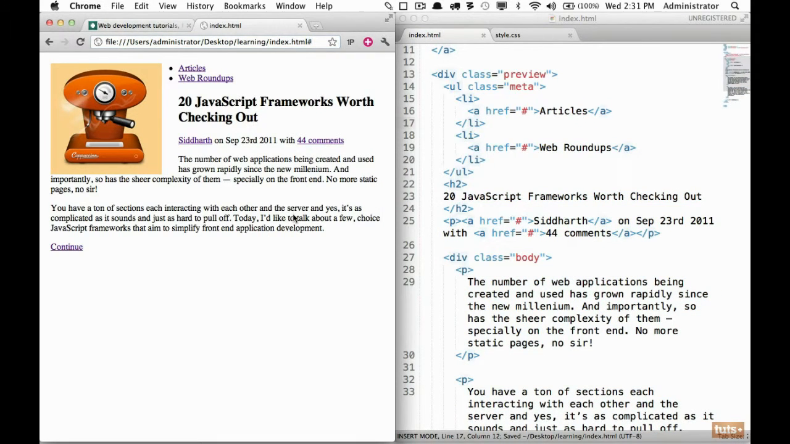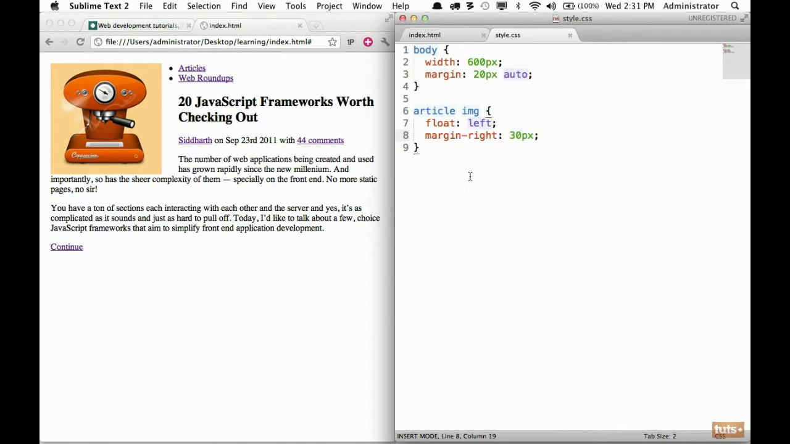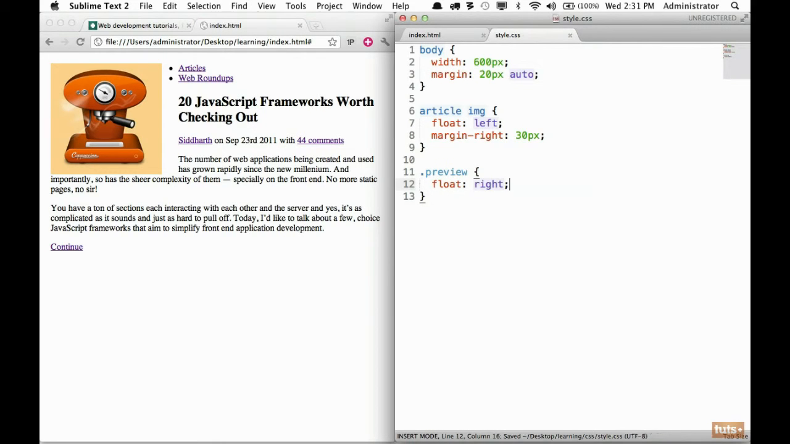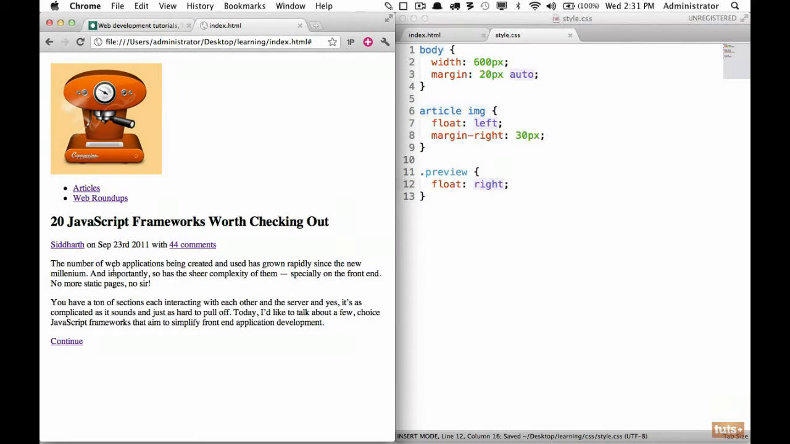So if I reload the page again, remember, div has no visuals. It's only for formatting again. So now we're going to say preview float to the right. And now if I reload, you can see that it's floating to the right, but now it's placed on its own line. Now, why is this? And I guarantee this will trip you up at first because you're thinking, I'm floating this to the right, but it seems as if it's still taking up all of the available space. And it's because a div has a default display of block.